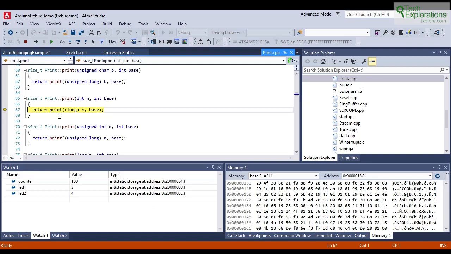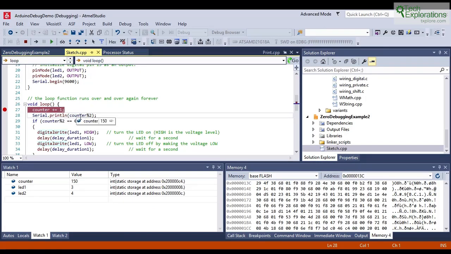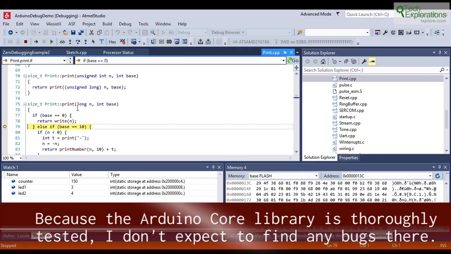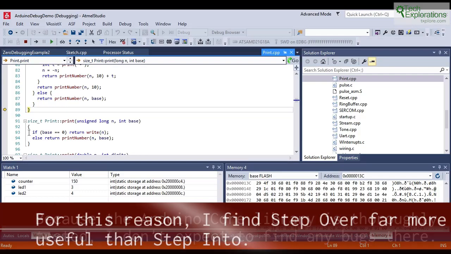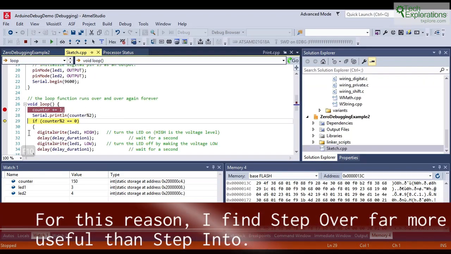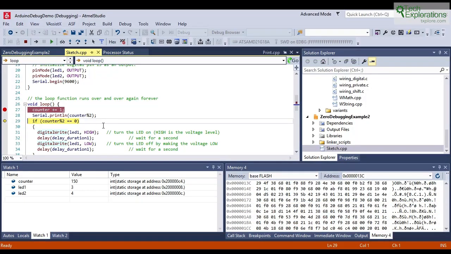I'm just following the trace of all the different functions that implement this single specific function in my sketch. If I want to finally get out of this, because these things are not really written by me, so I don't expect to find any problems here as I'm debugging my own sketch, I just do F10 and go back eventually to my sketch. Alright, there you go. So I'm out of println, and now I'm in line 29 of my own sketch.